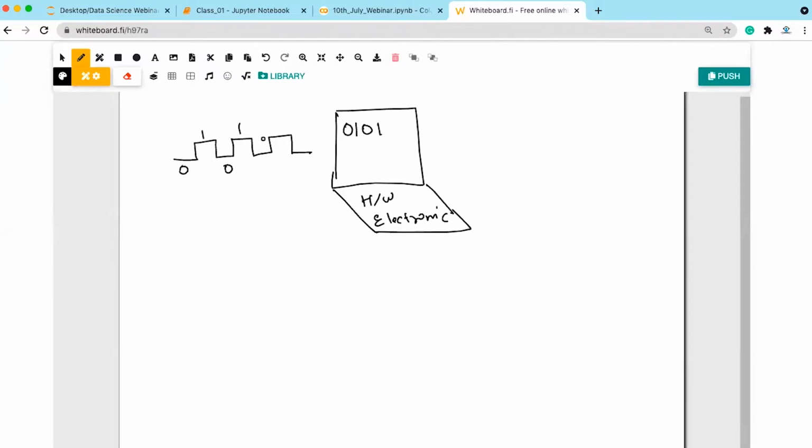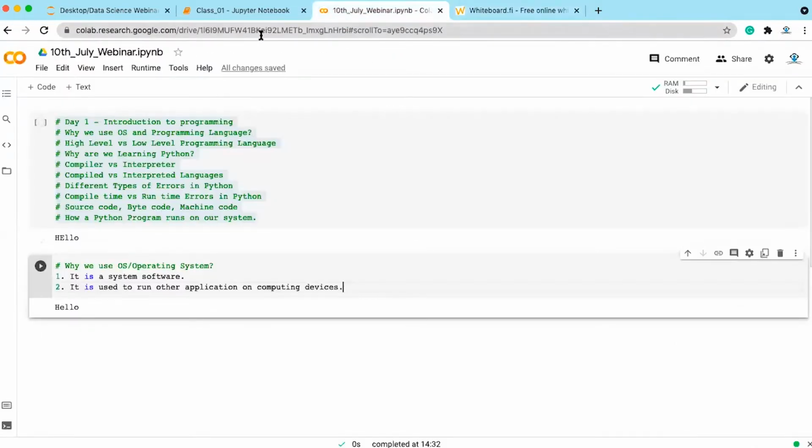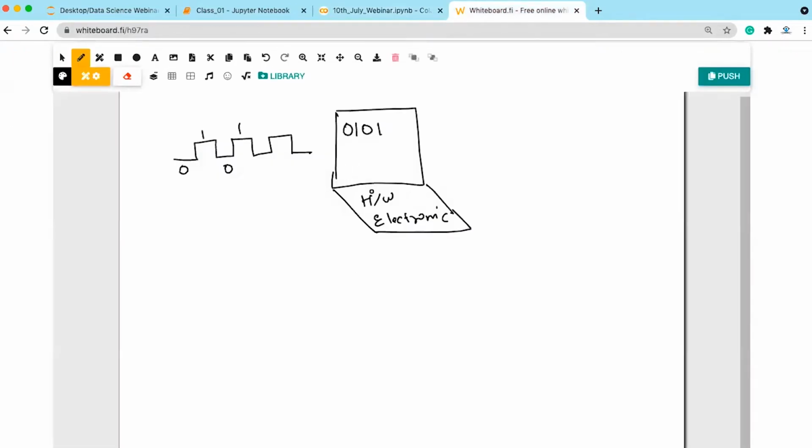This is not on Google Colab. This is a separate thing. This is a note which I'm drawing. You will get this later. Google Colab you can get, just type Google Colab in Google and you'll get it. Ignore this part, I'm just explaining on this whiteboard. You'll get it later.